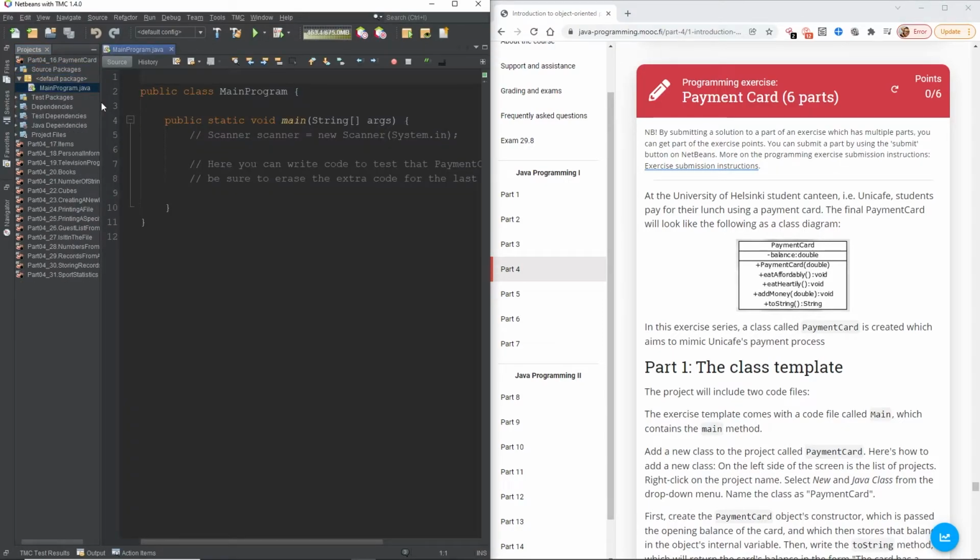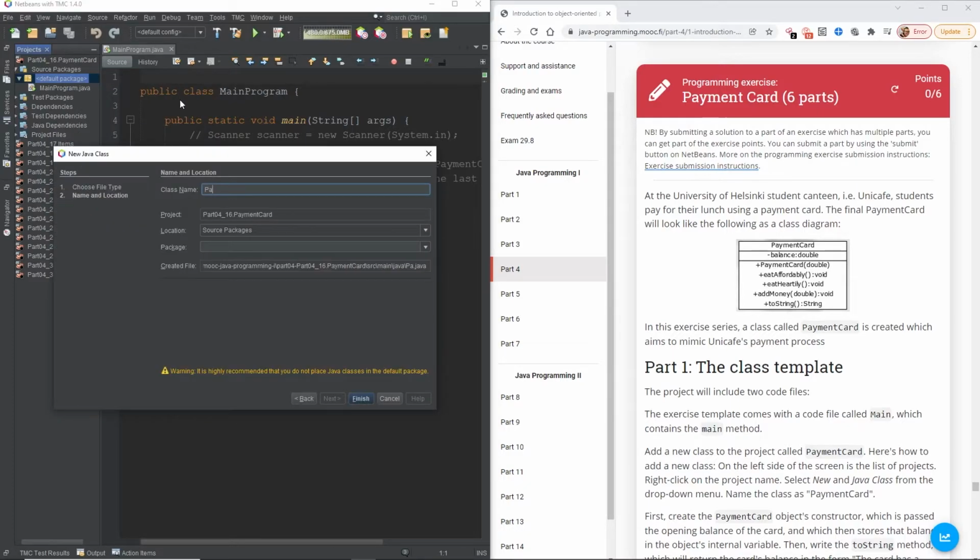At the University of Helsinki student canteen, UNICAF, students pay for their lunch using a payment card. The final payment card will look like the following as a class diagram. Okay, so we're going to need to create that. So let's right click here and let's start creating stuff. So we need payment card.